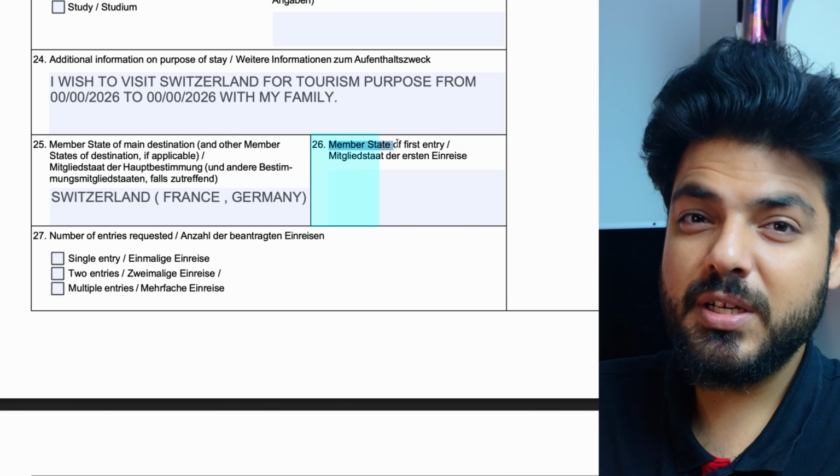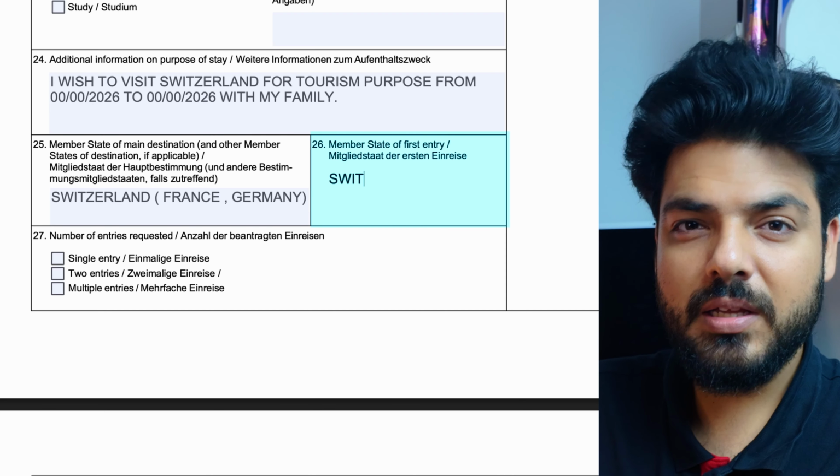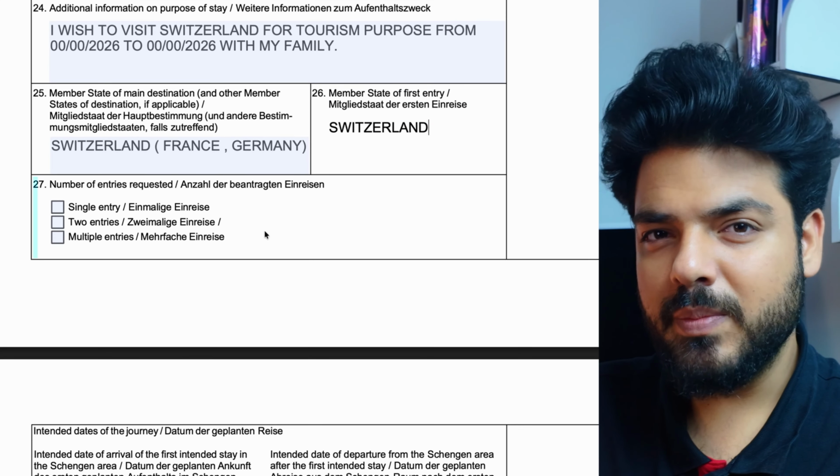26th column is the member state of first entry. This can differ from the main member state. For example, this need not be Switzerland here. If you're entering from Germany or France, you can just simply mention them here.